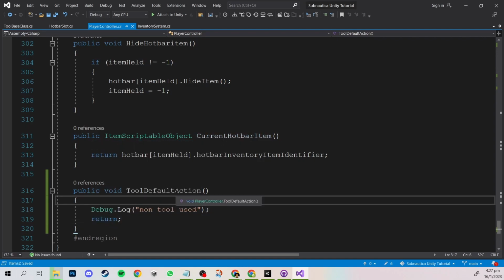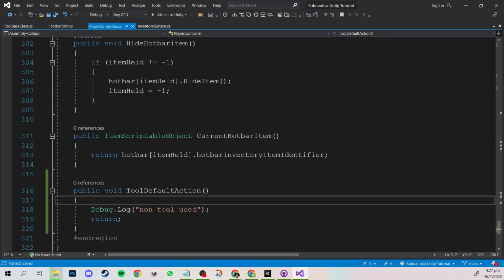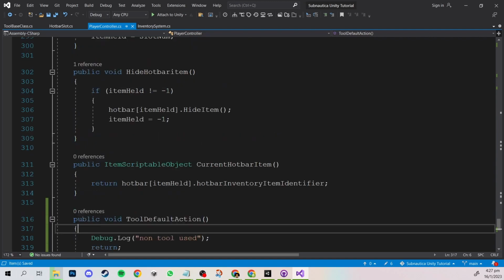In future, in the tool default action, you can just put an animation of the player moving their hand forward or something like that to denote that the item is trying to be used, but there is no effect to it being used because it has no use functions.